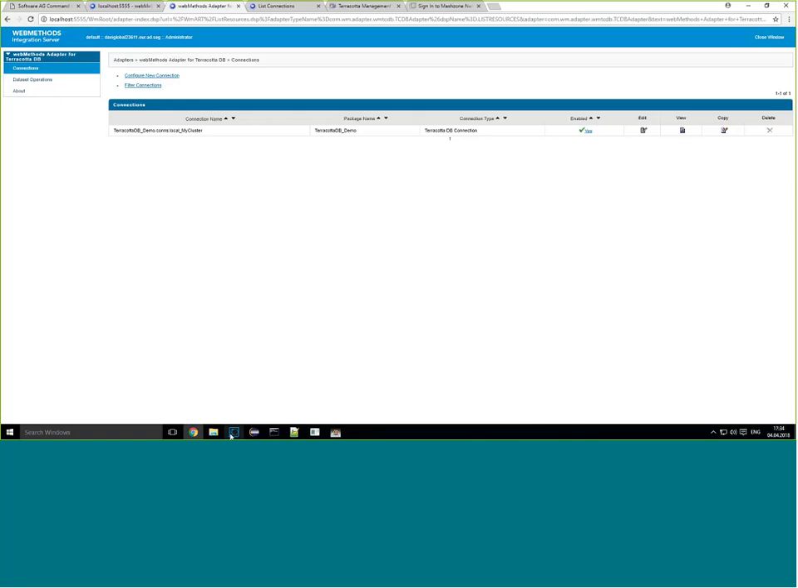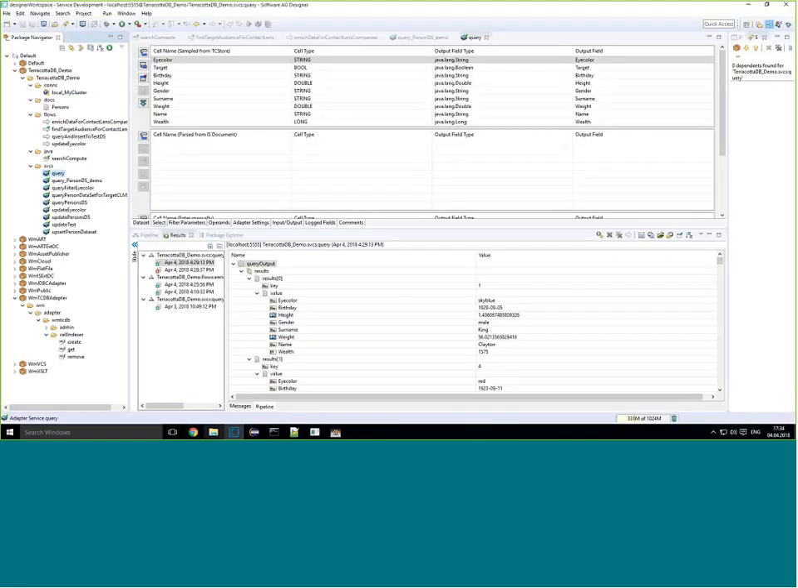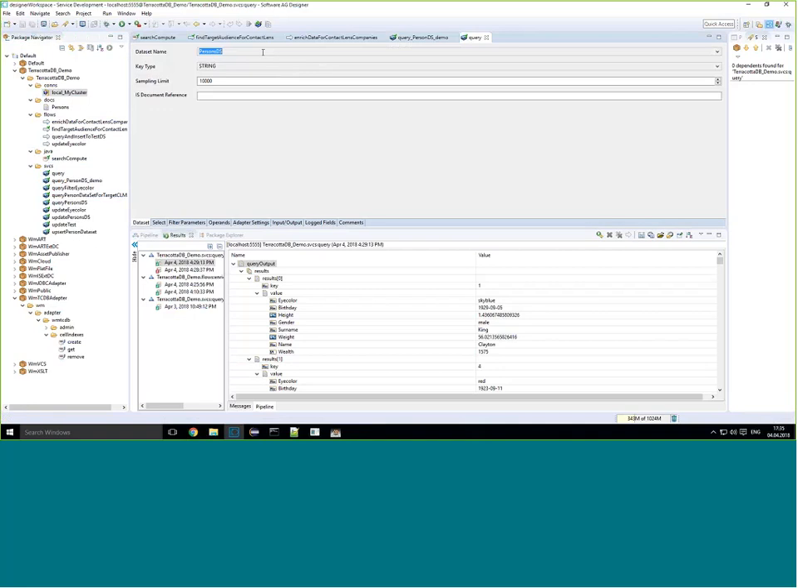Let's go to the designer and see what we can do with that. Here, you see this is the connection which we created. I can create a service with just a click. All I do is go here, select the data set, and select the key which is there.